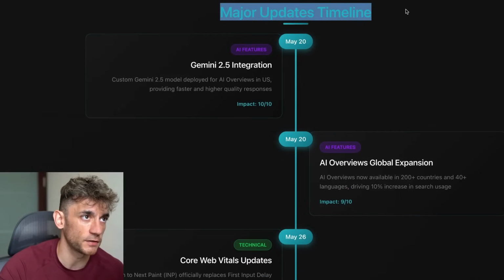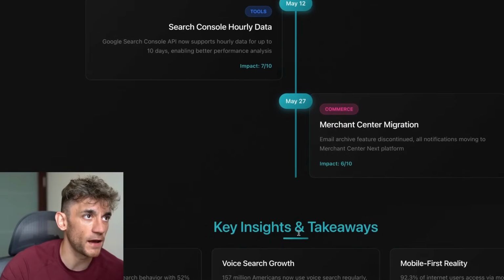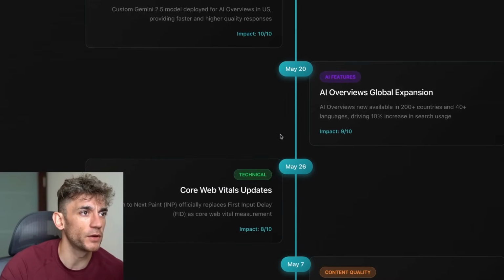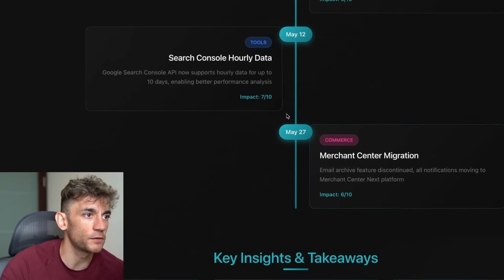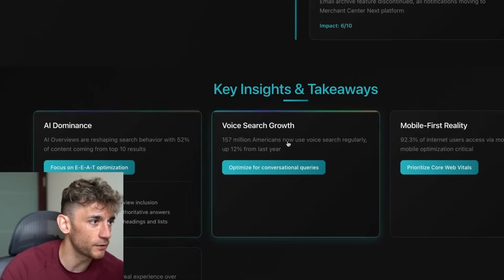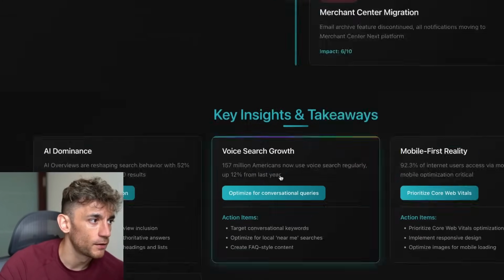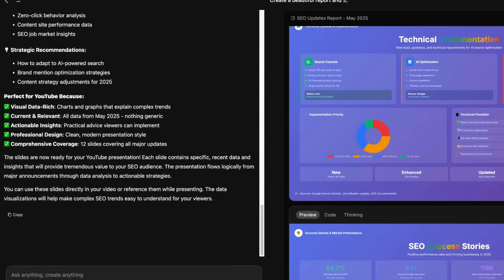And then we've got the major timeline updates in terms of what happened and when it happened this month. However, what's a little bit weird is you've got May the 20th at the top, and then you have May the 27th at the bottom, right? The timeline is weird and zoomed out. However, it's forgivable. So I would say that genuinely this is the nicest report so far.